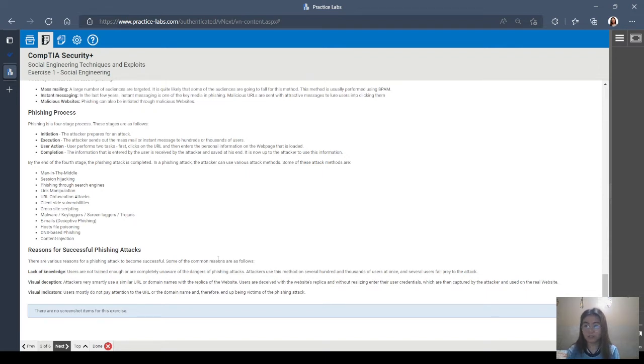Reasons for successful phishing attacks. There are various reasons for a phishing attack to become successful. Some of the common reasons are as follows. Lack of knowledge. Users are not trained enough or are completely unaware of the dangers of phishing attacks. Attackers use this method on several hundreds and thousands of users at once, and several users fall prey to the attack. Visual deception. Attackers very smartly use a similar URL or domain name with the replica of the website.